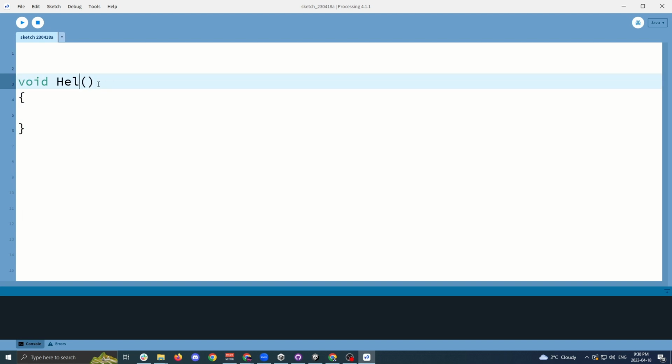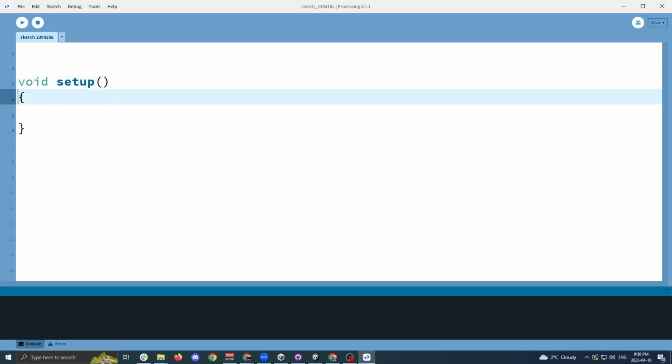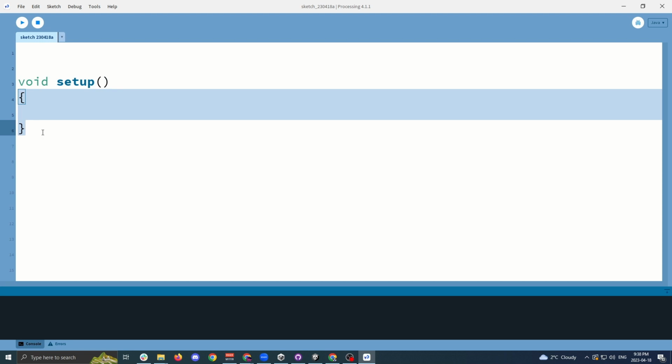Now it can be anything. We can say hello. It doesn't really matter, but what you will see is that hello is not a deep blue like setup is. That's because setup is a special function that happens whenever you press play. Next is our circle brackets. Now our circle brackets are called the parameters, and it's how we receive information from other functions, which again, we will be using soon.